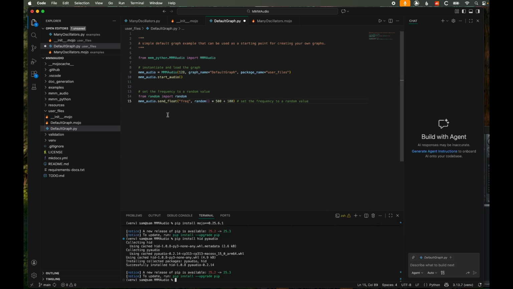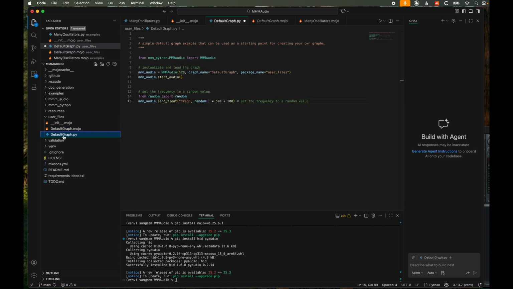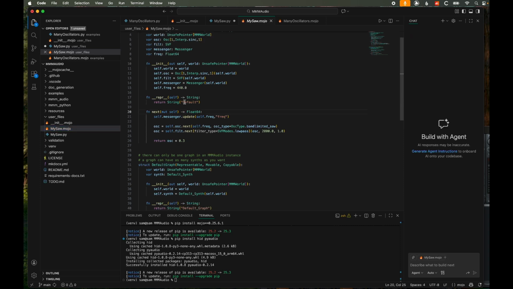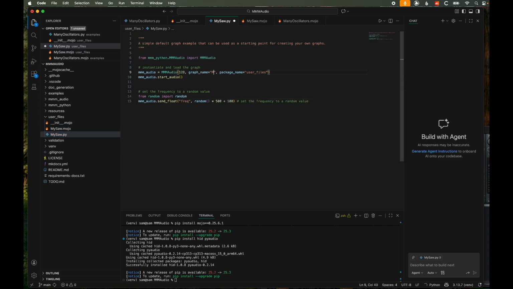That's just a simple program that has a sawtooth wave oscillator, and we're sending it random floats. So, if you wanted to change this to your own thing, so let's say we're going to call it my saw, right? My saw. Then in here, we need to make sure we change the default graph to my saw. And when we run it, we're not looking for a default graph, we're looking for my saw. So now this should run.